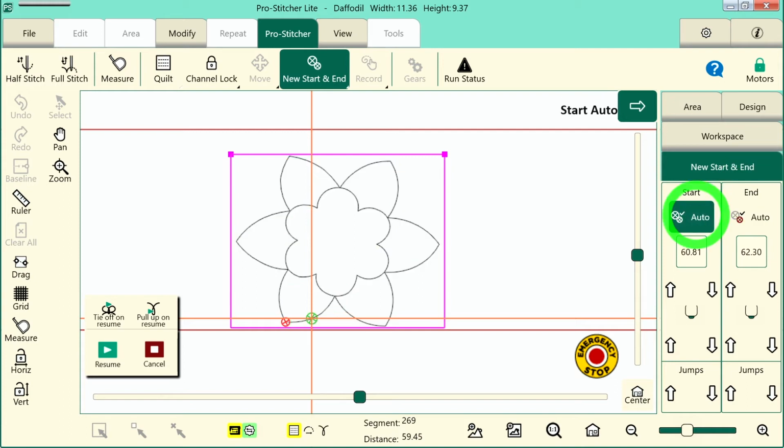If I tap it once, it places my start point exactly where my crosshairs are. However, I can actually move my machine and that would move with it, because you can see that it's still on. So be sure to tap it a second time to lock that start point in place.